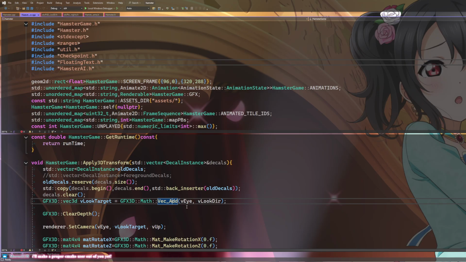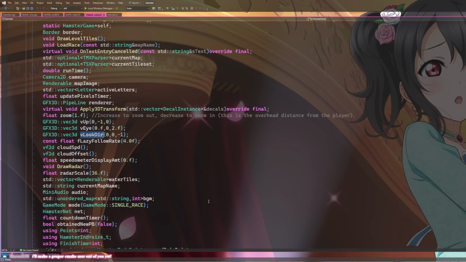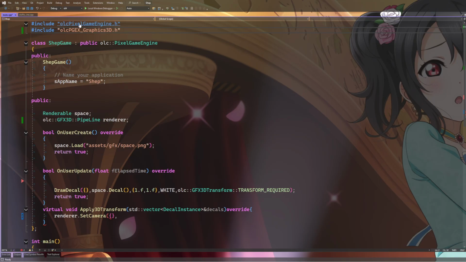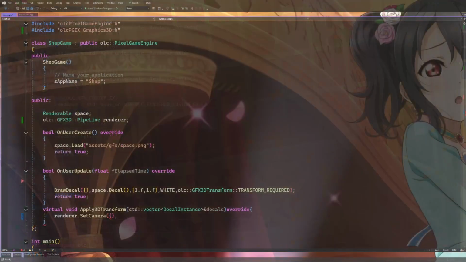Here I did a vec add. Okay, that makes sense. I just did look direction, and we made the look direction probably straight down. Yep, straight down in the z-axis. I'm just going to grab these. I am going to do the classic using namespace OLC because, oh, it's already there. Cool.